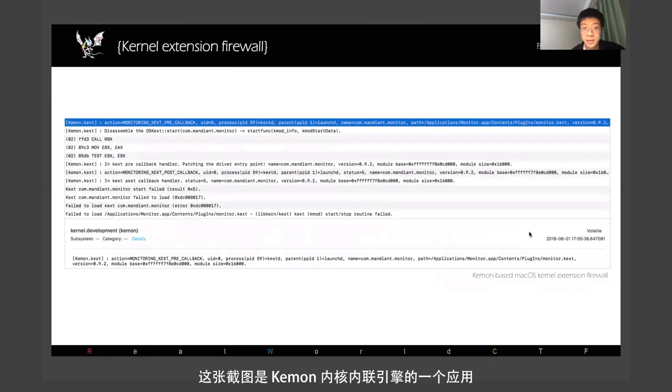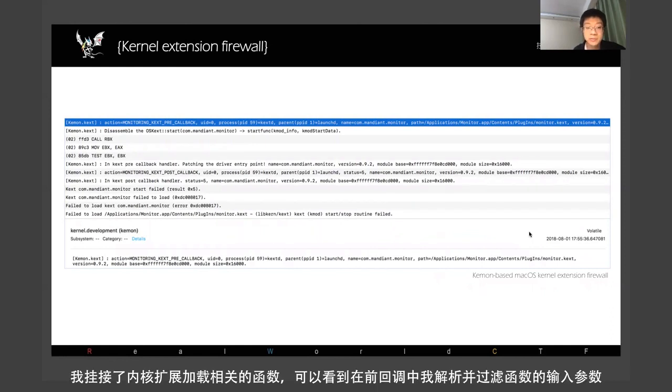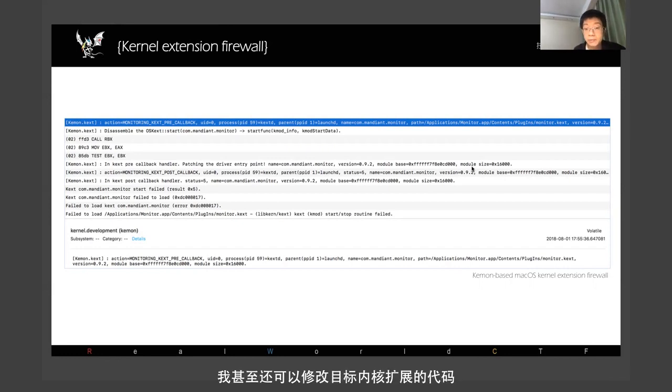This screenshot is an application of the KMON kernel inline hook engine. I hooked functions related to kernel extension loading and unloading. As you can see, I passed and filtered the input parameters of the function in the pre-callback handler. I can even patch the target kernel extension to block it from being loaded into the kernel.